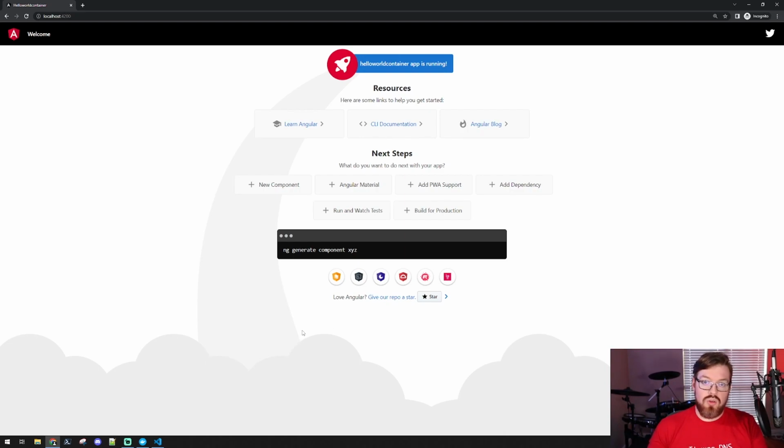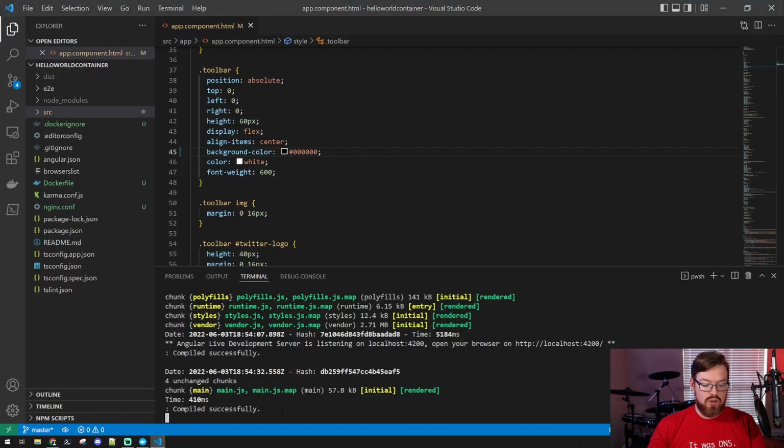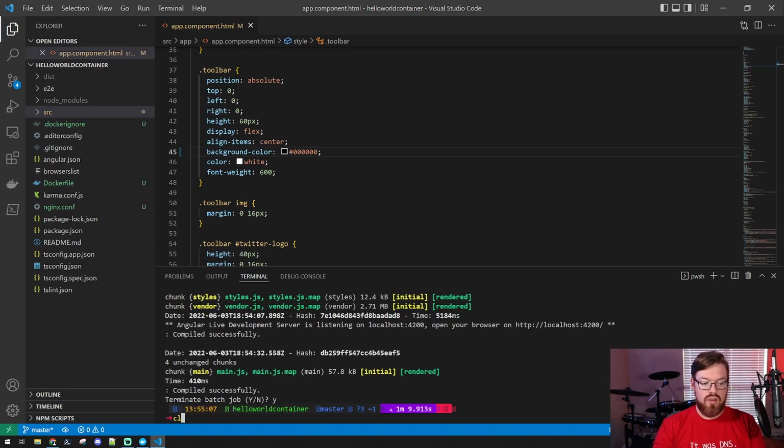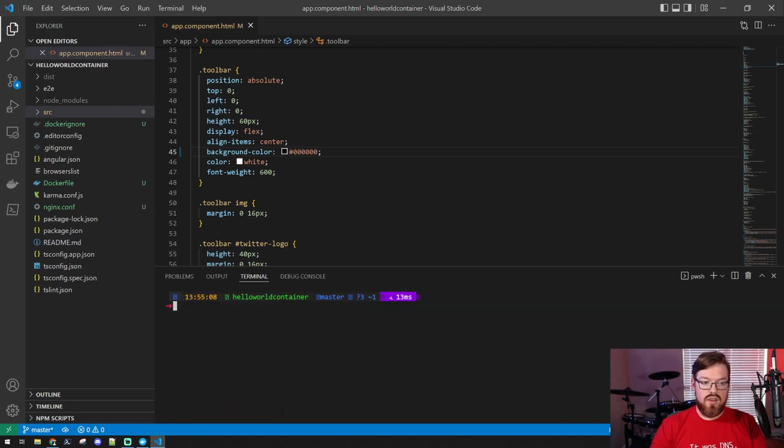Normally, the way you would do this would be to build your code and then deploy it to a web server such as Apache or IIS or Nginx. But instead, we're going to make use of containers to do this, and I'll show you how. So first, we're going to start our development server here. And what we need in order to create a container is a definition file. This file is called a Dockerfile.